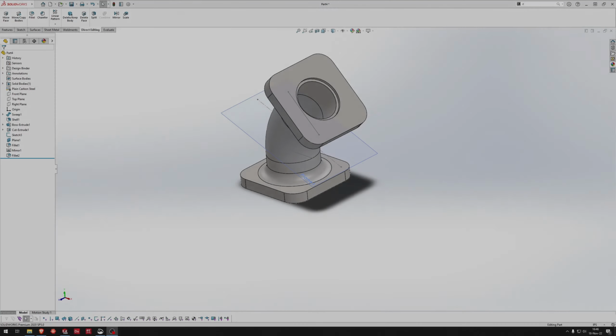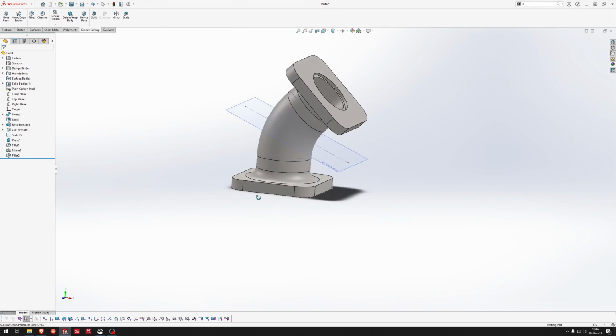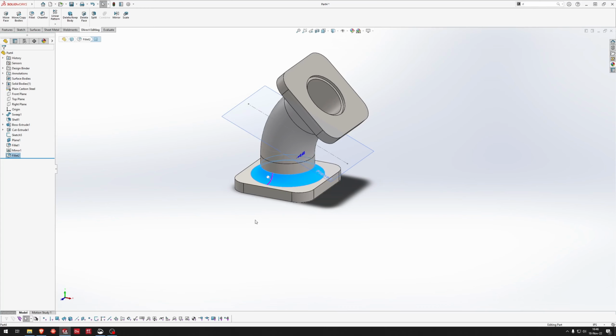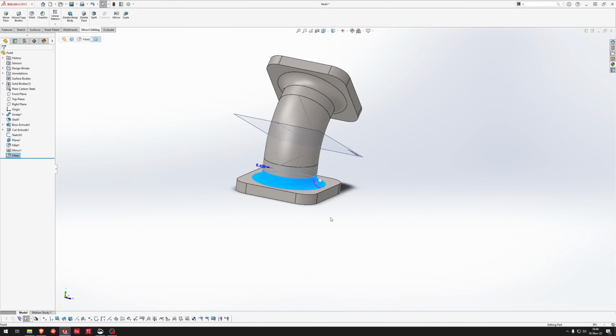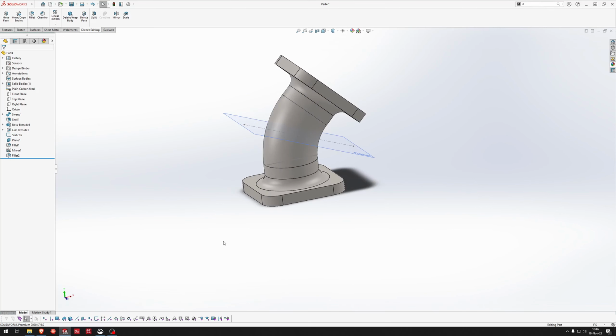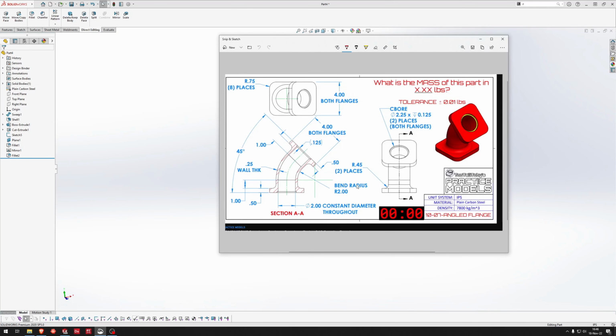Alright, so this one was a little tricky. Right after I stopped recording, I realized that I missed this fillet here, which is why my mask was initially off, but I added that fillet back in, no problem. I added that one after the mirror this time.